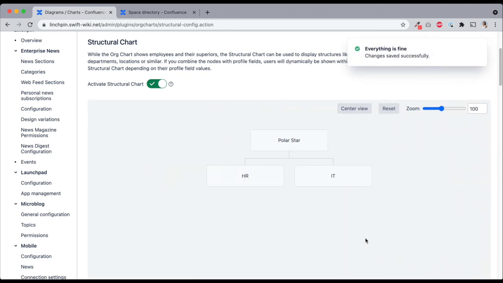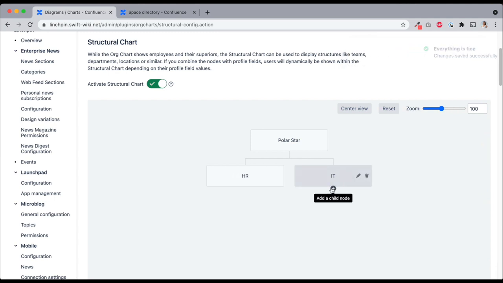In the same way, all departments can now be added to the structural chart. It is also possible to add child nodes to your departments. In IT, this could be, for example, a first and a second level support.